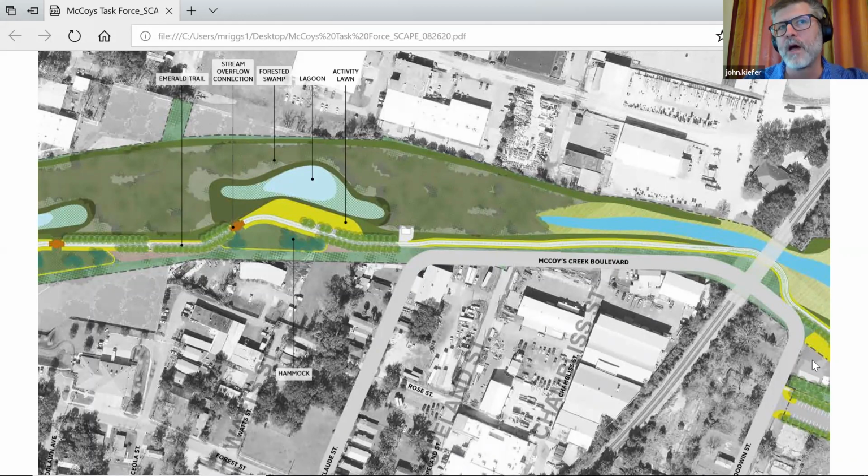I don't know if y'all can see my cursor, but flow is moving from your left to the right in this image. And it's flowing through a bottomland forest that we're going to excavate at a lower elevation. That's what we mean by widening the creek. What we're really doing is widening the floodplain more than anything else.